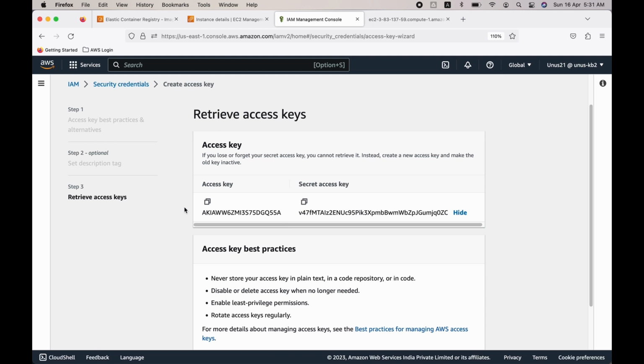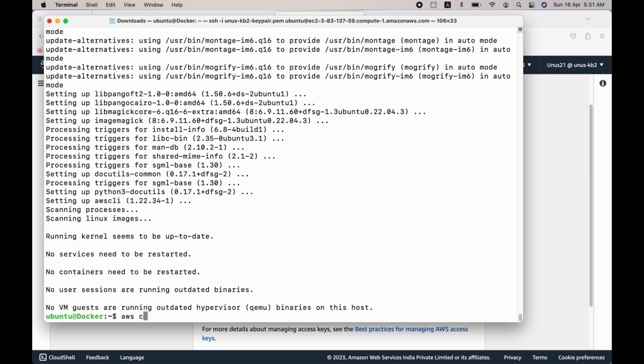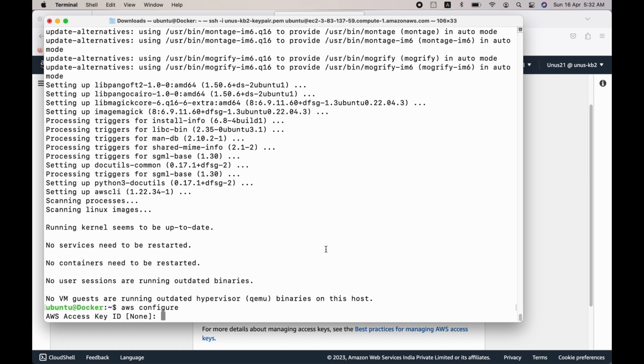Otherwise, you are not supposed to show the access key ID and secret access key to anybody. It can create issues. Okay. So let me copy this and go back to my terminal and issue the command AWS configure. What I will do is I will give my access key ID and secret access key to this environment, so that whatever commands I issue after this will be done on behalf of my user ID.